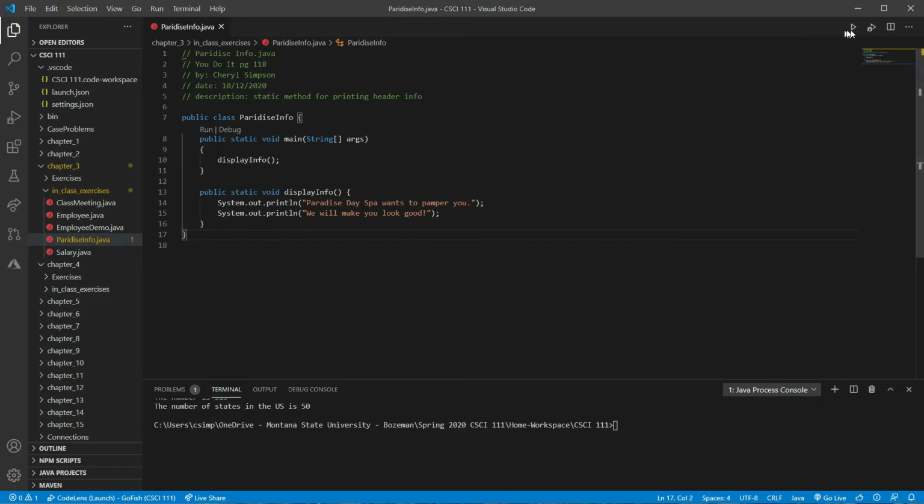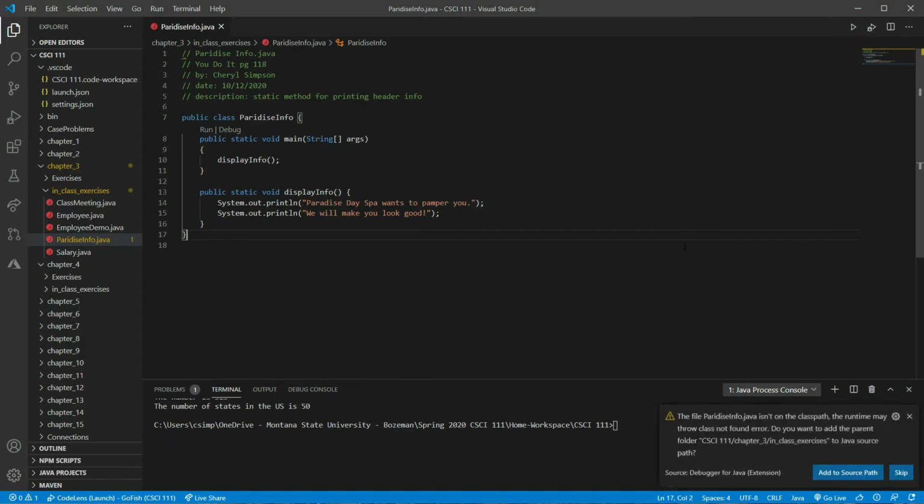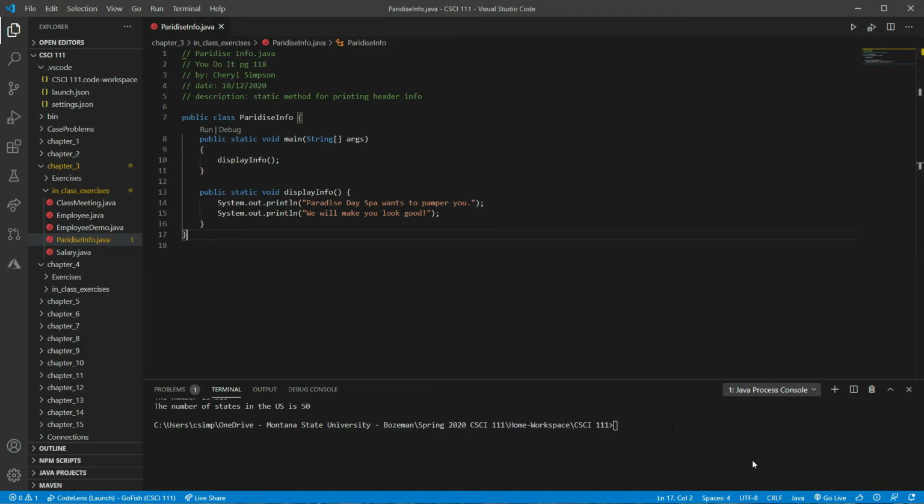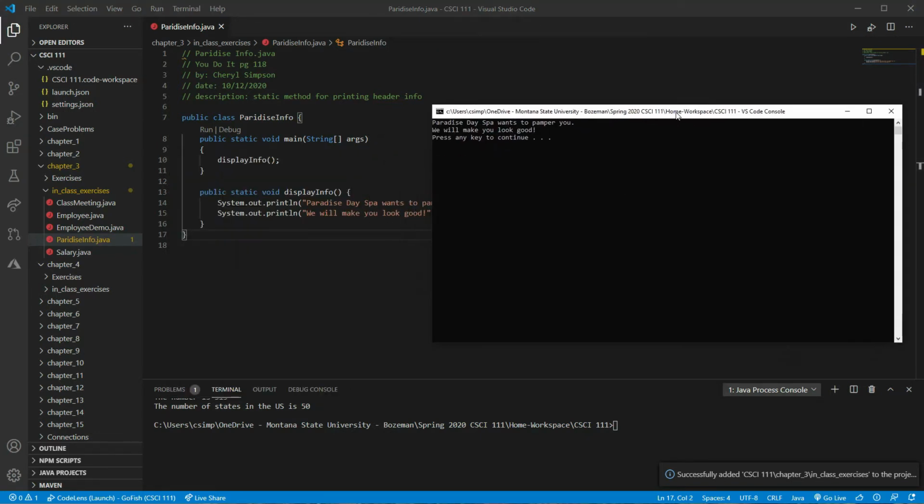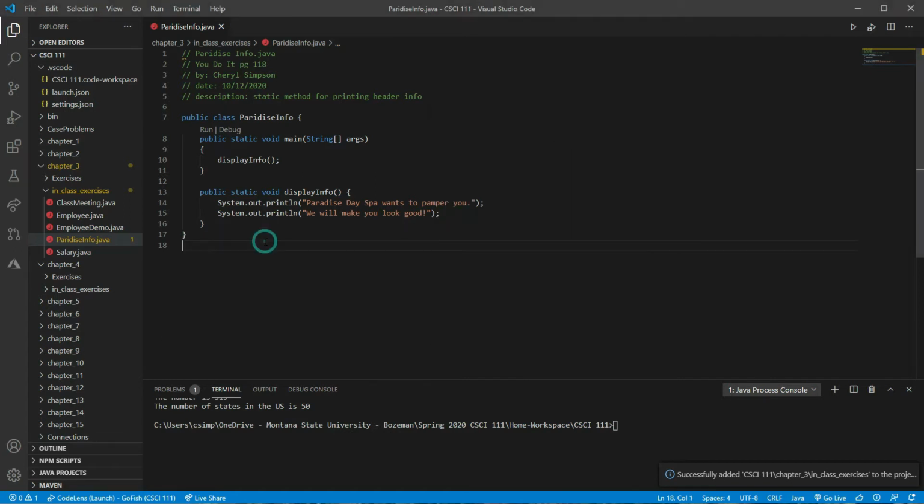So right now, as I hit run, it will run the main function. This is that class path thing I was telling you about. I'm just going to click add to class path, and what that's going to do is add the class path to the project so that it can run from here and it knows how to do that. And as you can see, I still have it as the pop-up, the console. Paradise Day Spa wants to pamper you. We will make you look good in 2 lines, and then press any key to continue, and it'll go away.